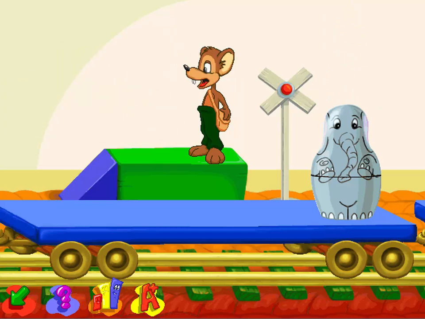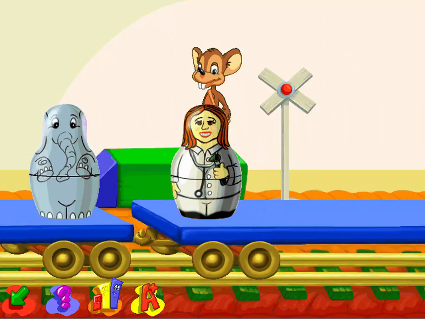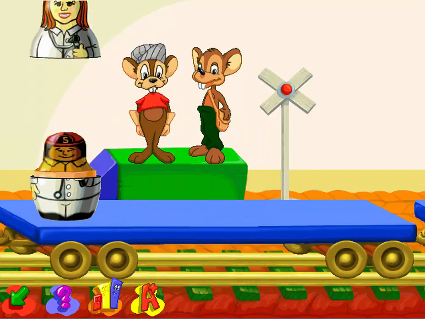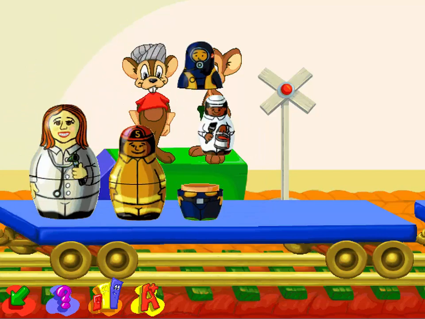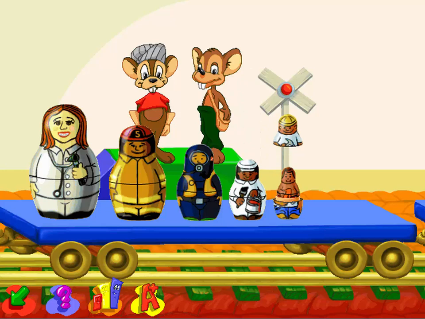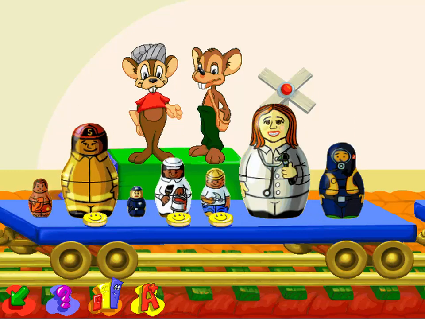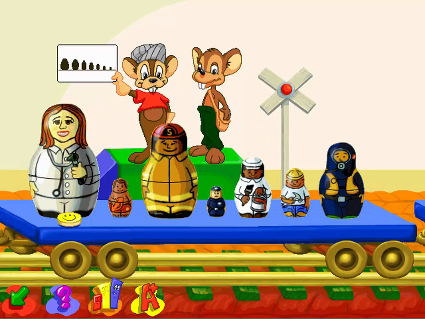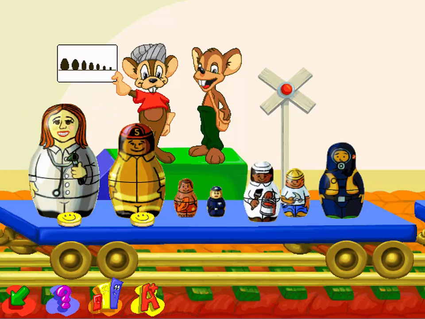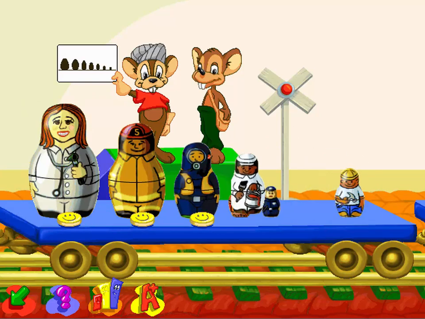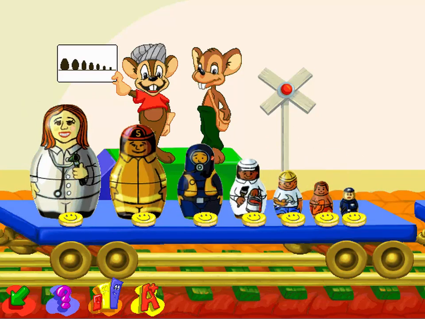Okay, Roquefort, pull up the next batch. Okay, let's mix them up. Now, see if you can put the dolls back in the right order, from biggest to smallest. Good job.